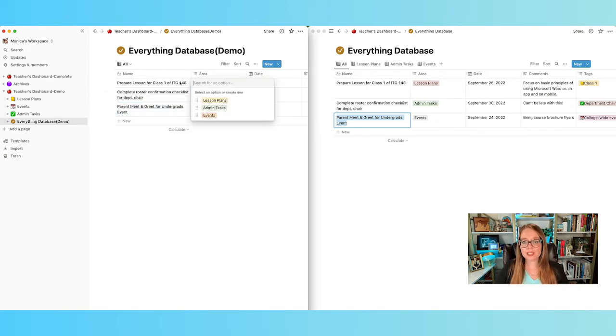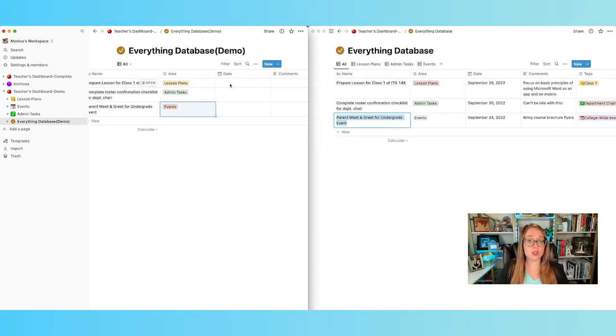So this first lesson plan has to do with a lesson plan. This second, doing a roster confirmation checklist, was an admin task. And the last was an event that I had to attend. And then all of these things had dates associated with them.